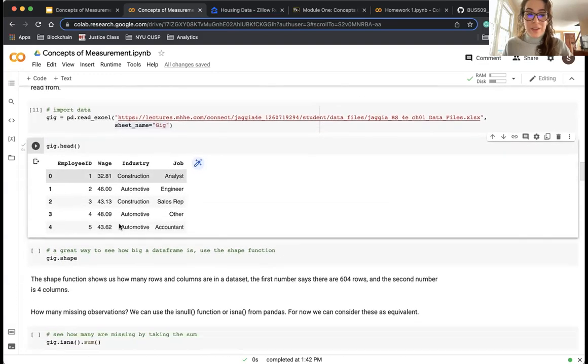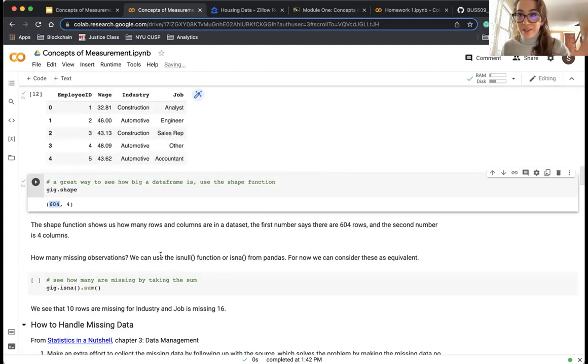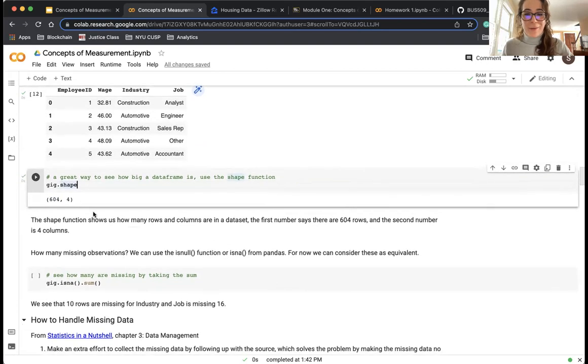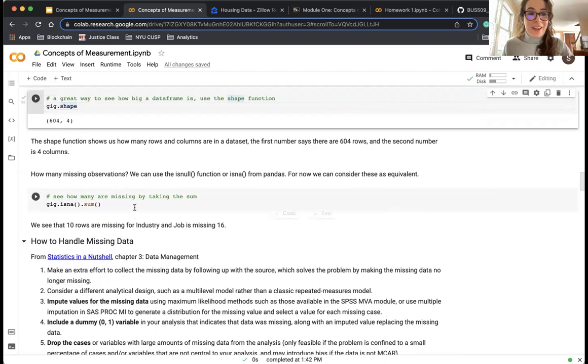Another handy function is something called shape, which will give you the parameters of how large this is. So we know how many rows and how many columns. That's what this tuple is showing you, where we have 604 different observations and our 4 columns here. And when you're working with larger data sets, this is really helpful to generally grasp what it is you're working with.